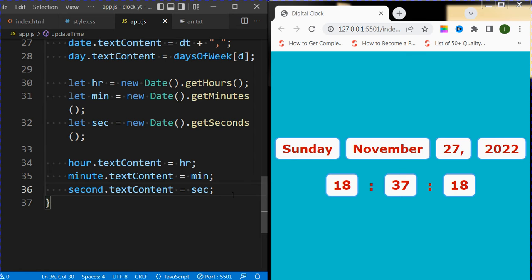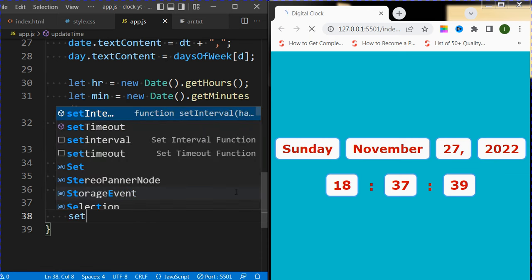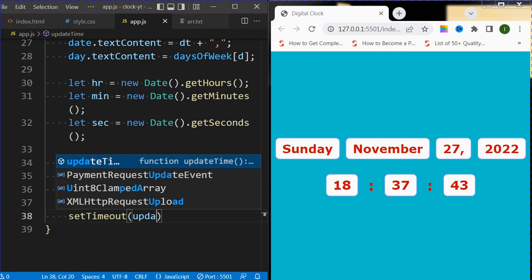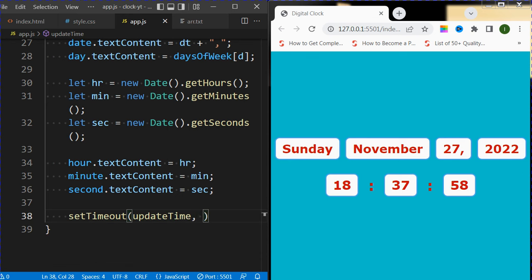We just need to add a setTimeout method like this. setTimeout and then open brackets. The setTimeout method calls a function after a certain amount of milliseconds. So we want the updateTime function to be called, so we input updateTime, comma. The next parameter is the interval the function should be called. In this case, we want it to be called every second, so we type 1000. The reason it's 1000 is because it's in milliseconds, and as you already know, 1000 milliseconds makes 1 second. As you can see now, our seconds is counting as expected.